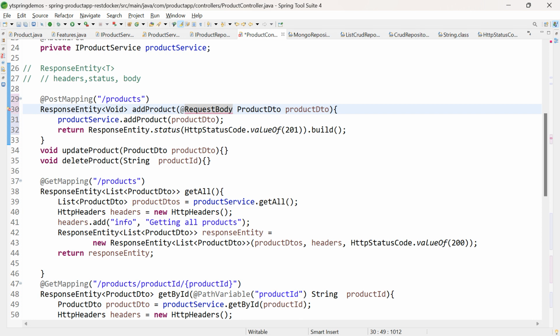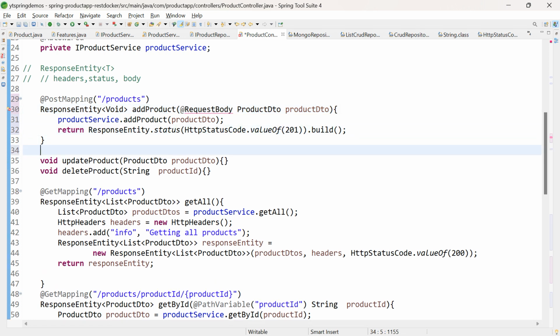In case of path variable, the data will come in the URL. In case of post method, the data will come in the body part of the request. In case of a form which is using a get method, the data will come as a query string. In that case, we need to use request param. Let us move on to the next method, update product.